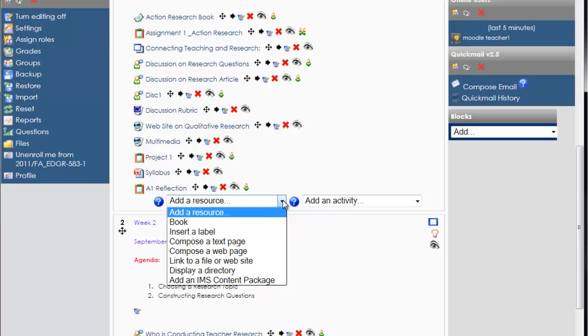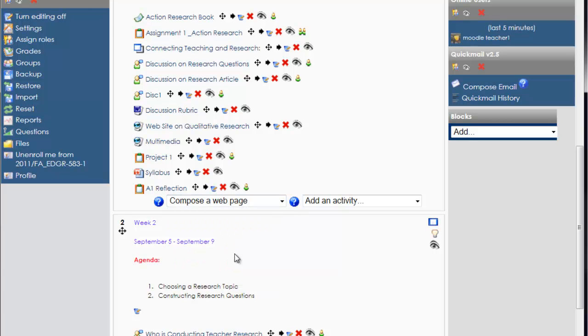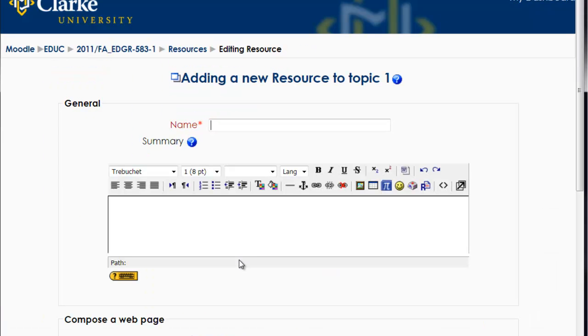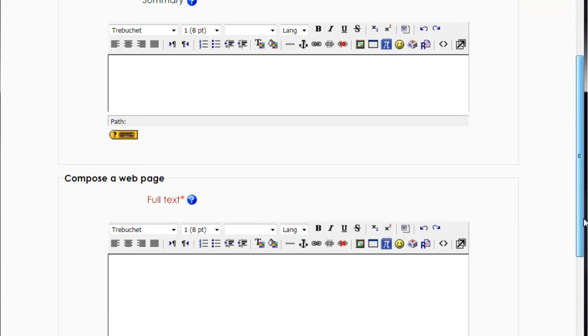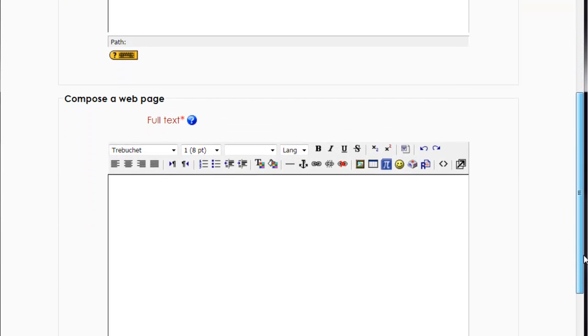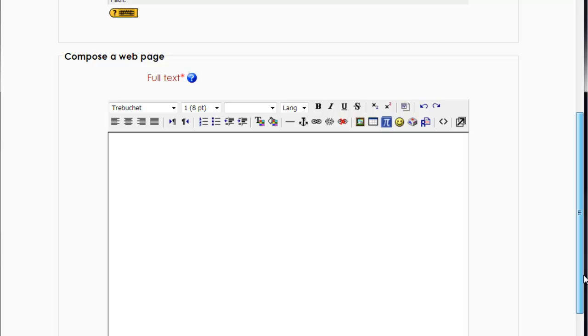And actually, Pat talked a lot about this. So you compose a web page, and you have all of the tools, and you give it a name, and you compose it right here. You give it a summary. Do you have to put the summary in? No. But if you want to, you can, and then just put in the full text. Now, what you might want to do here is simply paste your syllabus here. It should work pretty well.